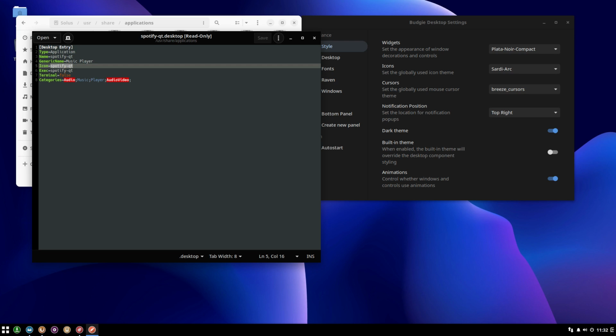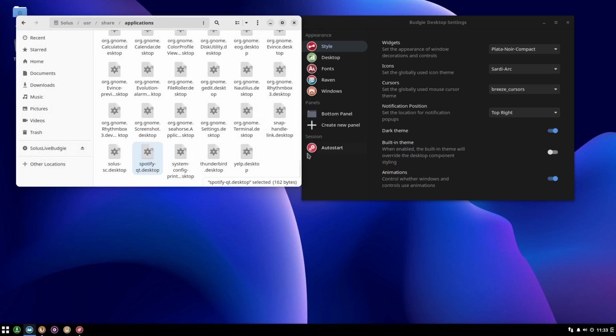Let me just pause the video here and do that. Voila, that's done. The only thing you have to make is a symbolic link from Spotify Qt to Spotify. And that's done. So one of the updates, it will be in there as well as in Surfn.